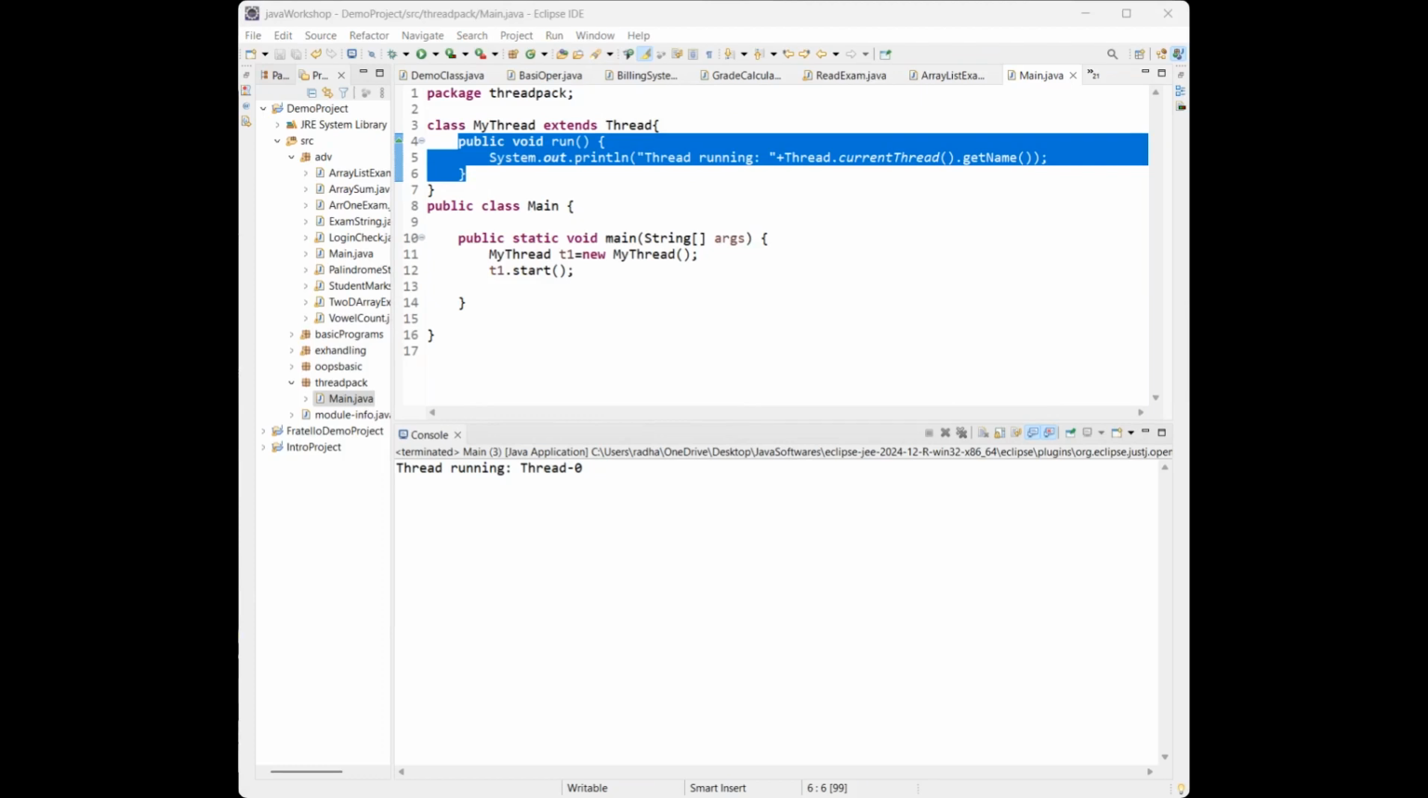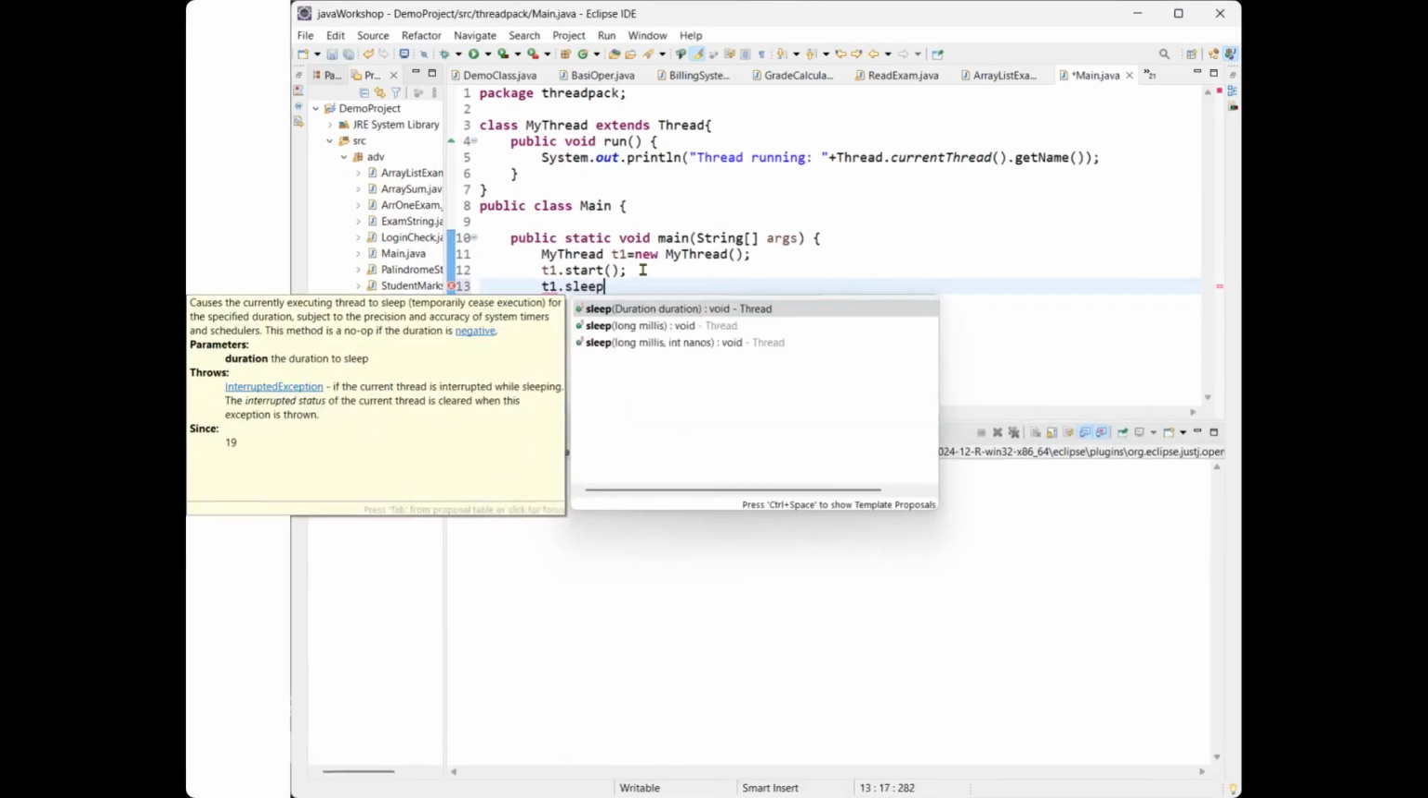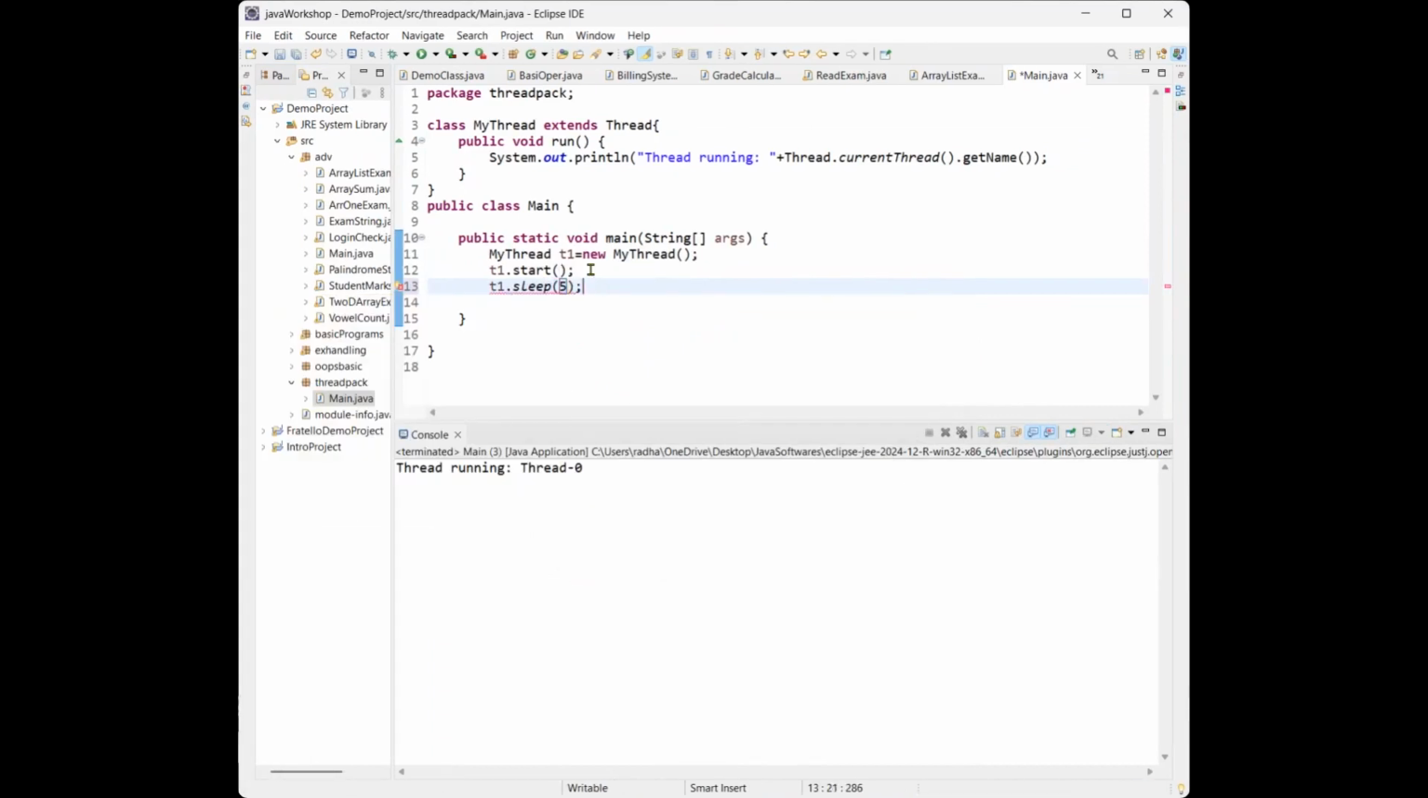So try this with creating new threads, like starting the thread, and build some functions in my thread. Then you can use Thread.sleep. We can also use the sleep method to stop the process for some seconds, then run it to see what happens. Let me start it here, like t1.sleep.